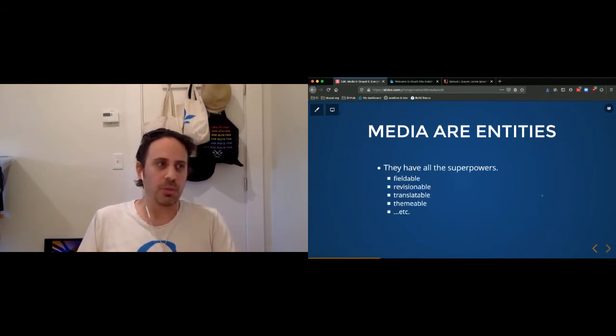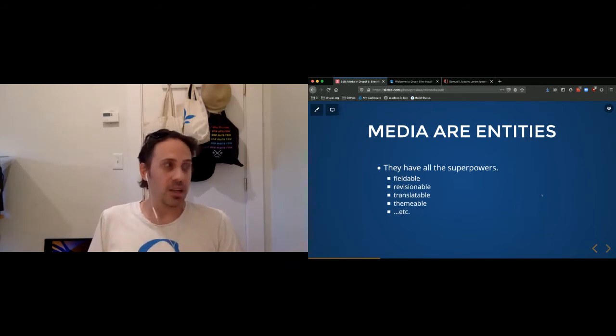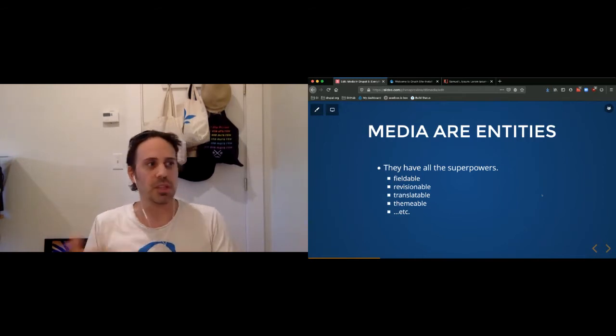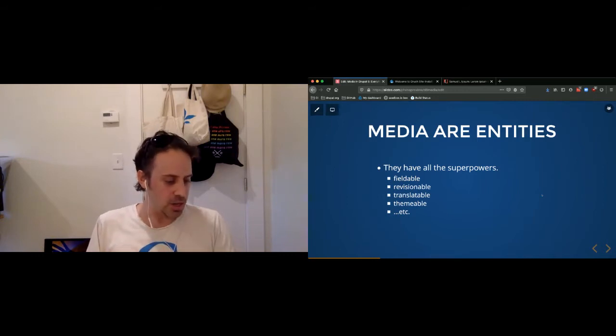Therefore, media in Drupal have all entity superpowers. They're structured content. They can have fields. They can be revisioned. They can be translated, moderated. They can be listed with Views. They can be themed. You can put them in Layout Builder. You can put them in search. Anything you could do with entities, or pretty much anything, you can do with media.